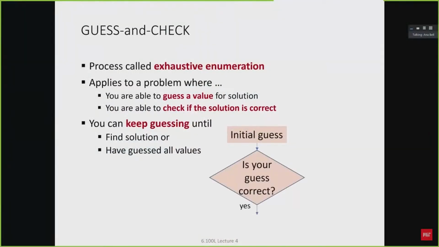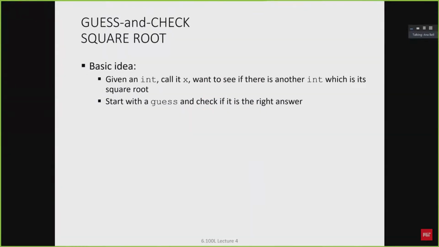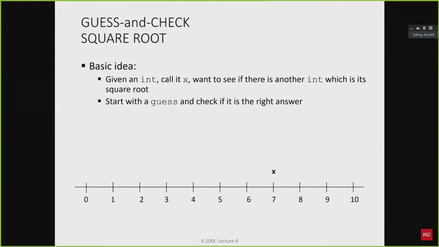In terms of a flow chart, the way this looks is we have an initial guess. We ask, is this guess correct? If it is, we're done. And if it's not, we choose a next guess. So let's look at finding the root of a perfect square. That's our problem. We're going to say either we found the root of this perfect square, or we say this is not a perfect square. With guess and check, we can ask whether 7 is a perfect square. If it is, what is its root? And if it's not, say that it's not a perfect square.